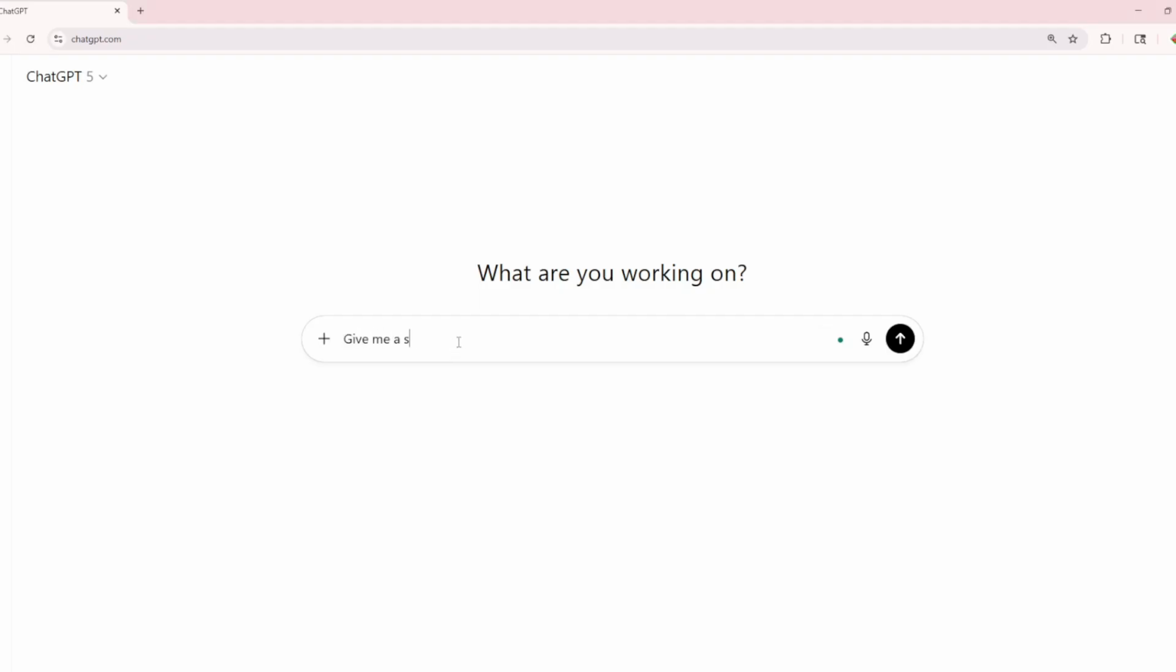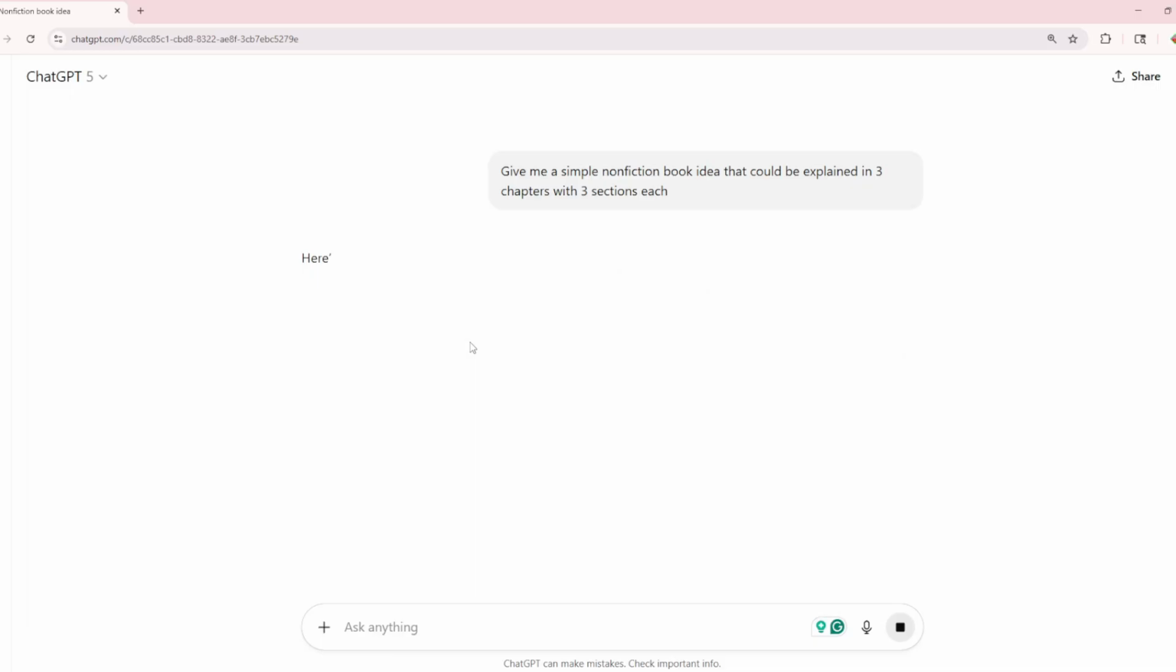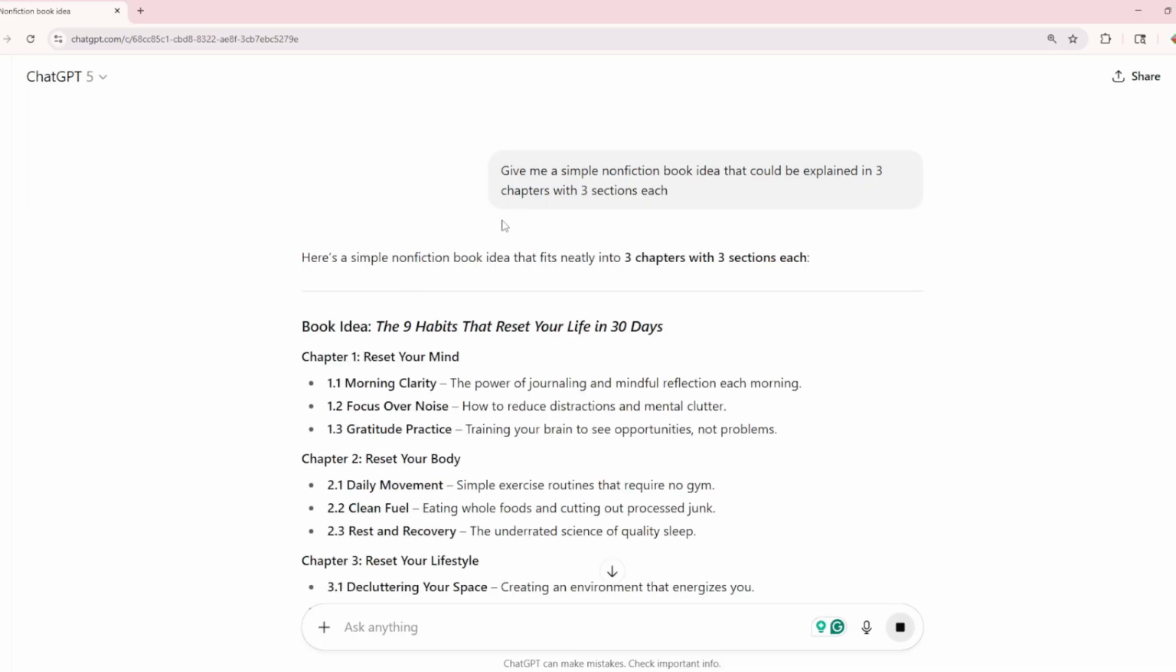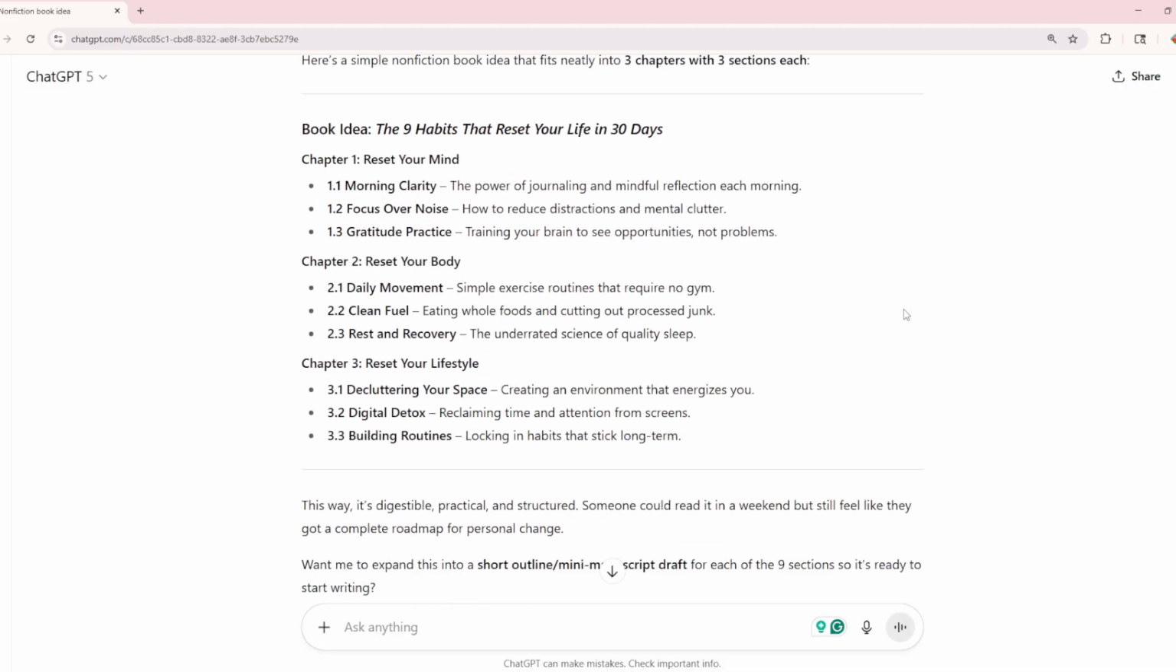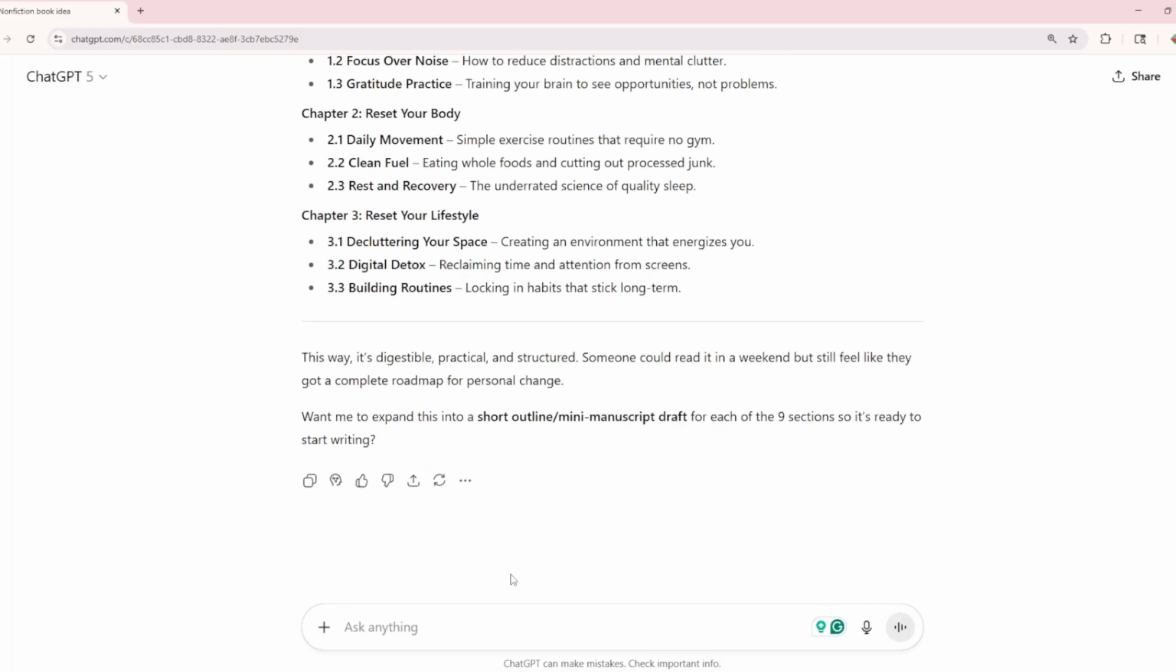Step 1. Idea generation. Let's start from zero. First, I'll ask ChatGPT to generate a short book idea. I can prompt something like, give me a simple nonfiction book idea that could be explained in 3 chapters with 3 sections each. See that? Instantly, I have a concept. For this example, let's choose this one. Perfect. Short, practical, and easy to demonstrate.